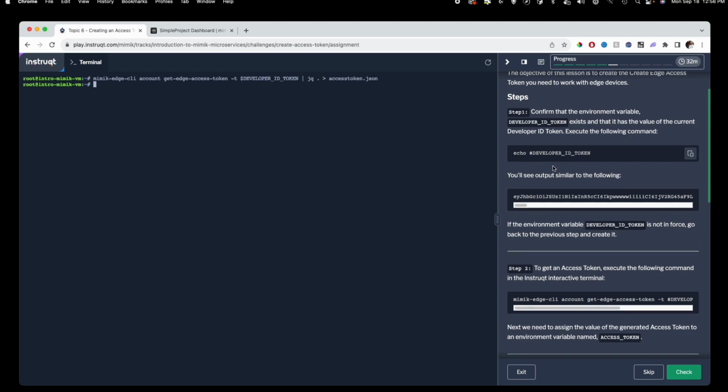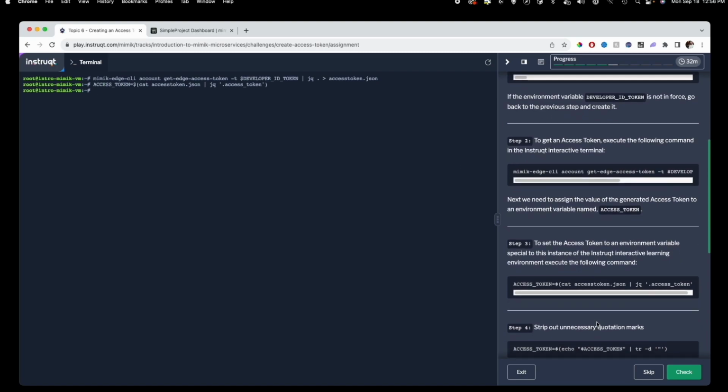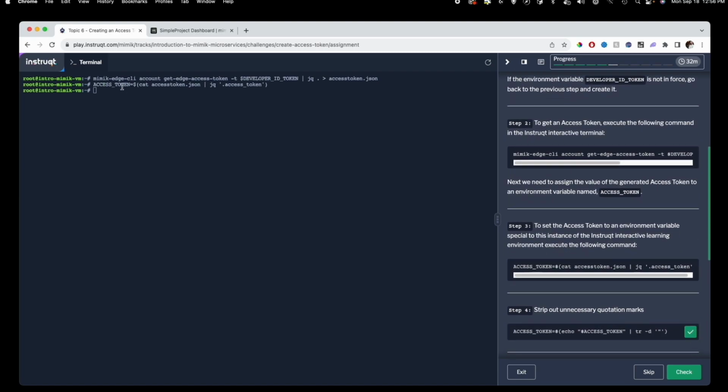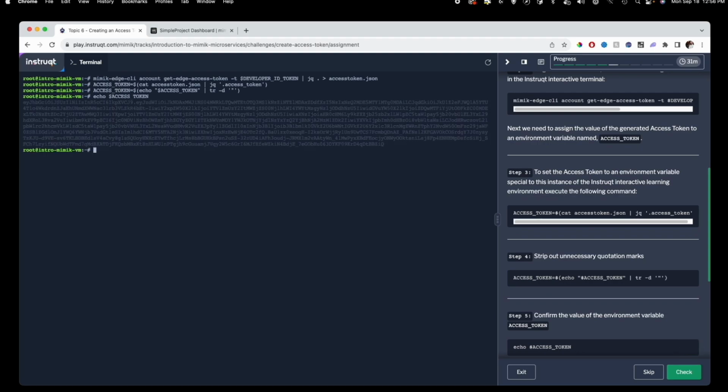That's done. And then I'm going to go to step 3, this is just some housekeeping that you'll do in Instruqt. And this is, I just want to isolate the access token. So I'm going to do that. And I'm going to strip out the unnecessary quotes, just so I can make it nice and clean. And then I'm going to echo the access token. And the access token is only available for a certain amount of time. But I'm going to clear it anyway.